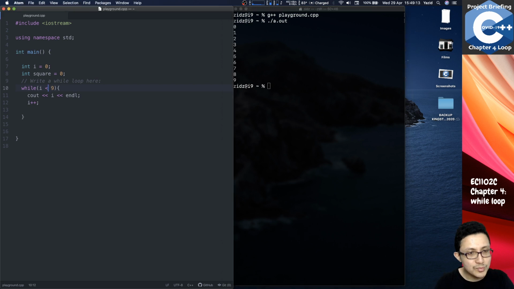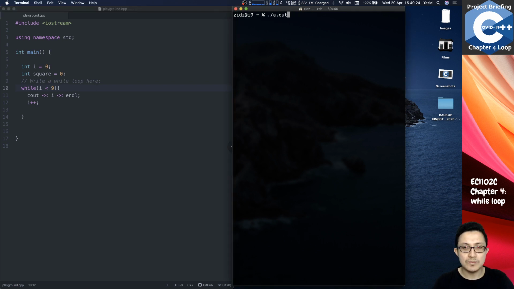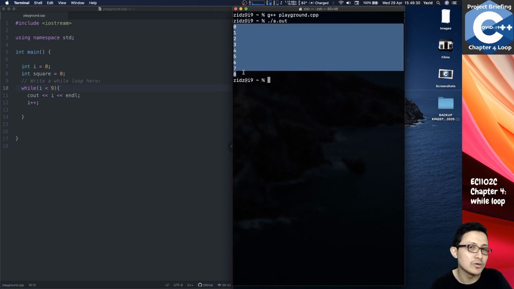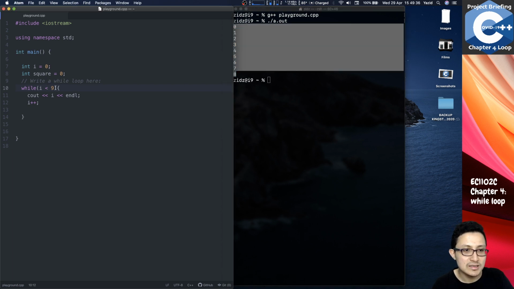But if you forgot to put the equal sign there, it's now less than 9 only. The condition now is if i is less than 9. So if I run the code, the numbers will go from 0 up until 8 only, because 8 is the last number that will make this condition return true. So you need to play around with the relational operator. You need to really understand what you are supposed to do for this problem.